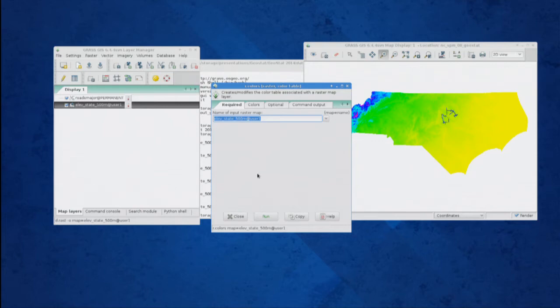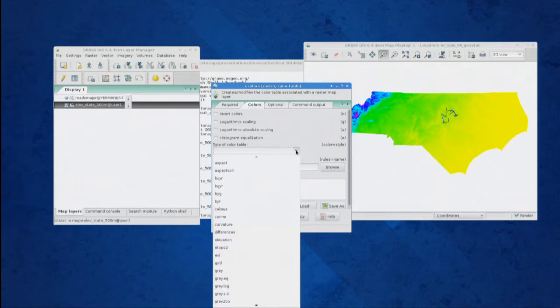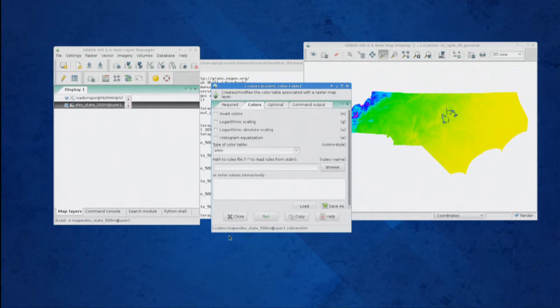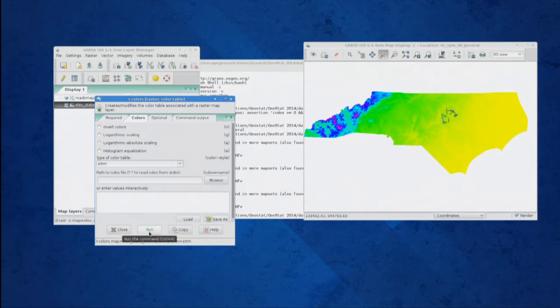I would like you to open this dialog now. The name of the raster map is already filled in here automatically. Then I click on colors. And here are predefined coloring schemes. I am first trying the SRTM coloring scheme. SRTM is an elevation coloring scheme suitable for the whole world.